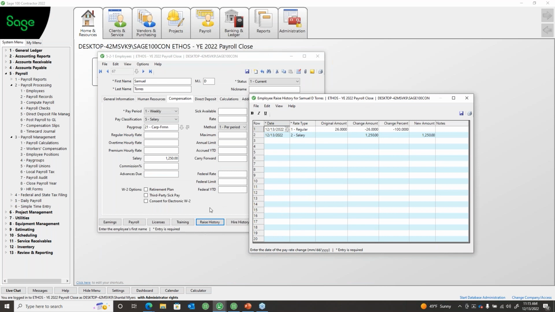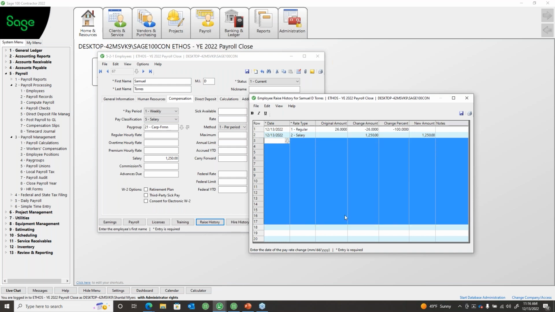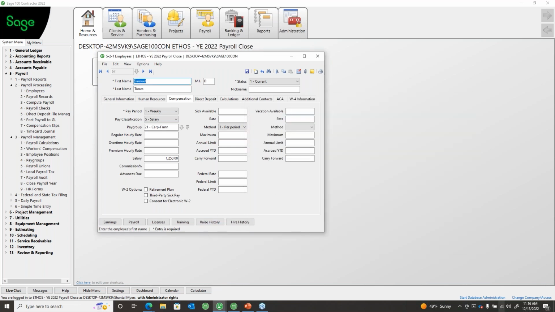But this raise history button here will keep track of any changes made to anybody's pay automatically. If you didn't know that, Sage will keep track automatically. If you're new to Sage, you can go back and add your history in here. But as you change those rates in Sage, it will keep track of the raise history down here. Did that answer your question, Ellie?